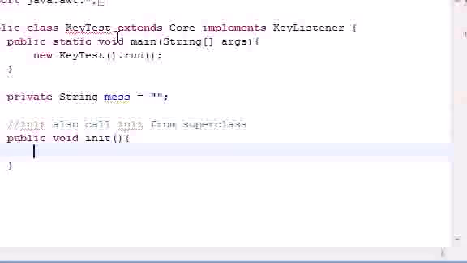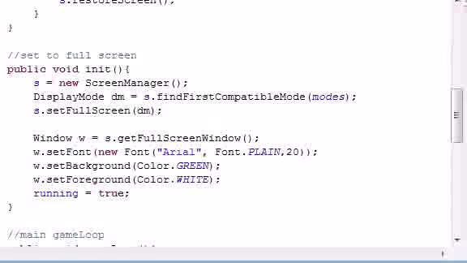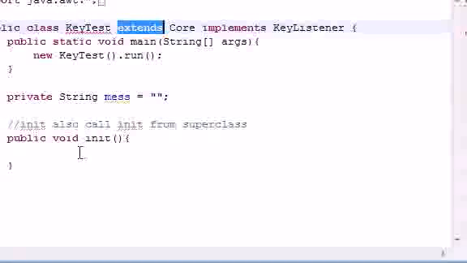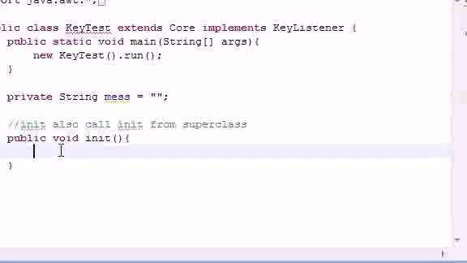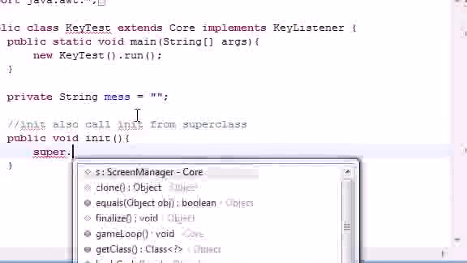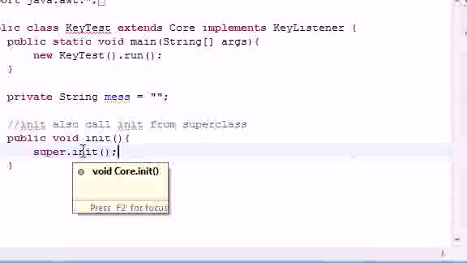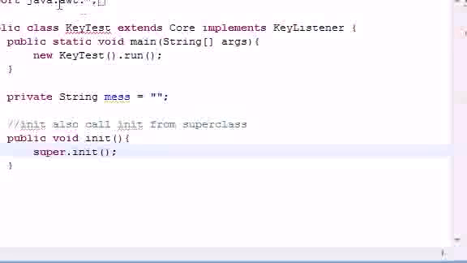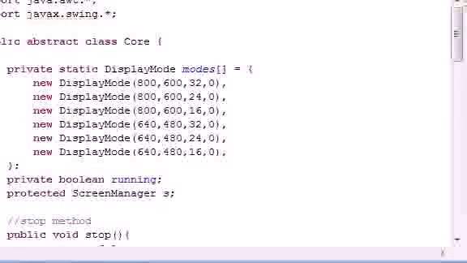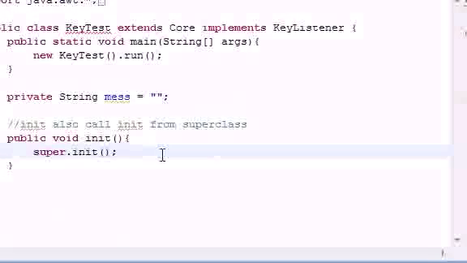Since we inherited from the superclass right here, how can we call a method from the superclass? Anytime you want to specifically call a method from the superclass, you put super dot and then the method name, and in this case it's init. If you hover over this, it says void.core.init. So that means you're calling init not only from the keyTest class, but from the superclass called core. So that's how you do that.